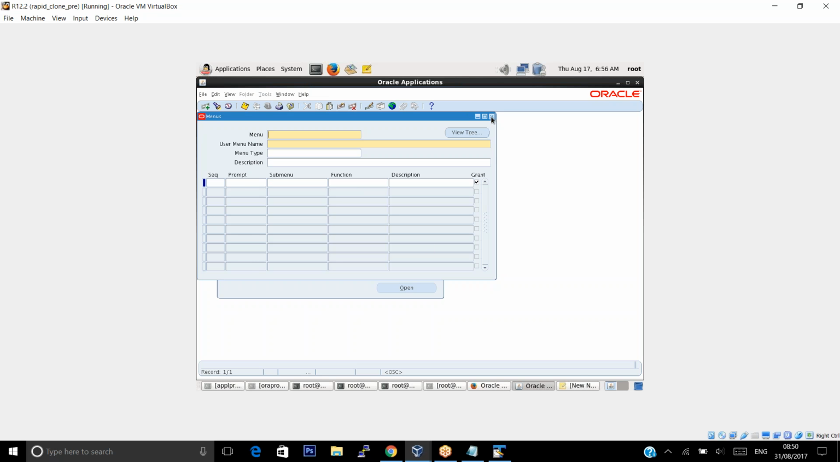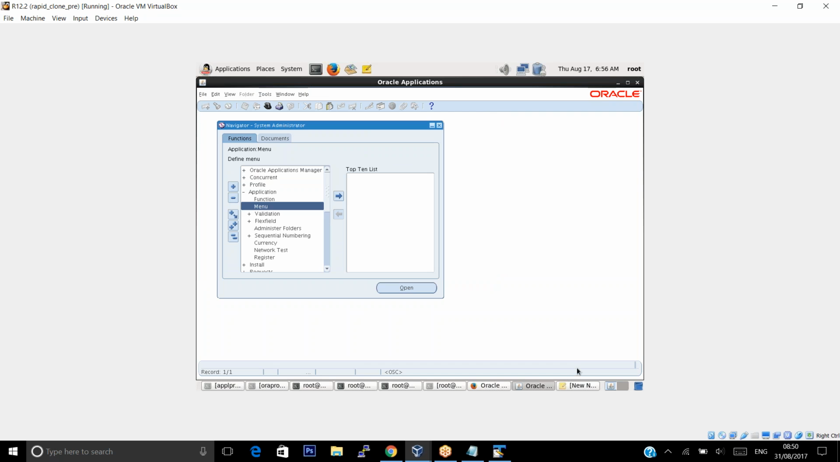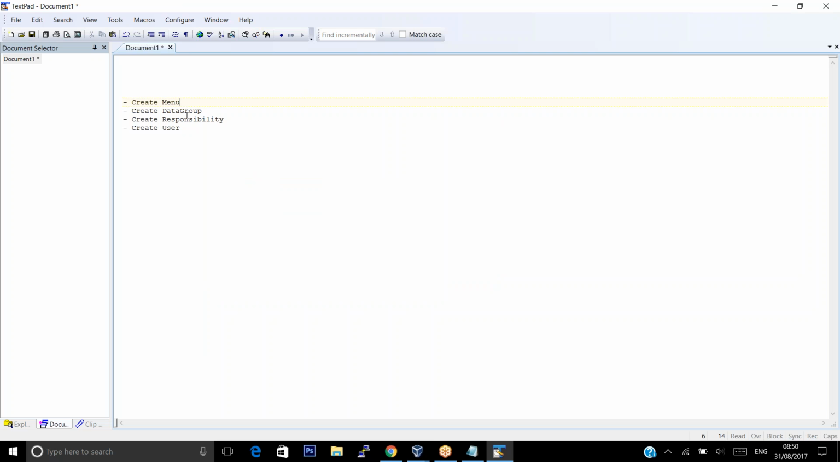Okay, so let's do one thing. Let's go from the back. So this is the order. To create any user, this is the order. First, you need to have a menu in your hand, or you need to create a menu. Next, a data group needs to be created. Either you need to have a data group in your hand or you need to create one. Right. So responsibility in the same way. With all these inputs, you would be creating any user.